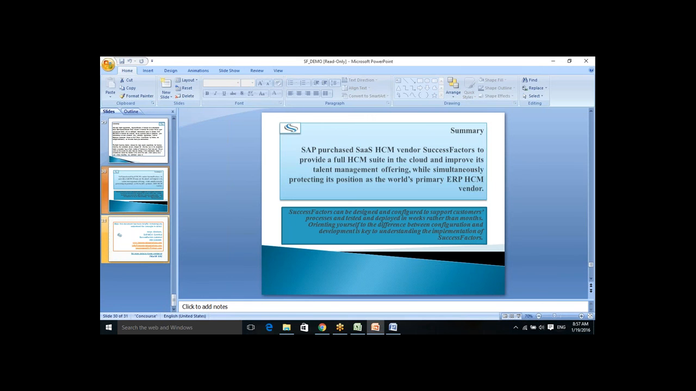And the last point is, as you see, many people, many consultants, have a lot of confusion, like SAP HCM is something coming down. SAP HCM is not going away. SAP HCM is always the world's primary ERP HCM system. It's going to be there. That is why SAP is simultaneously protecting the position of the world's primary ERP HCM system. And here you would understand very clearly the importance of SAP HCM and the importance of SuccessFactors. Both the systems are going together.